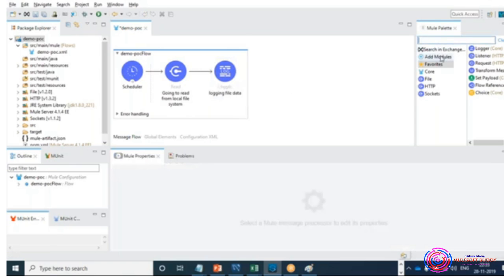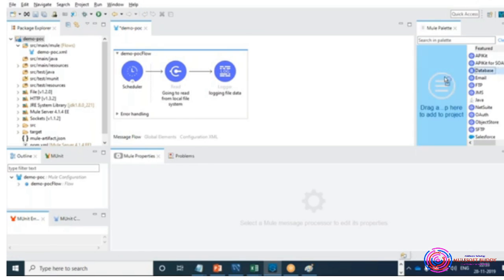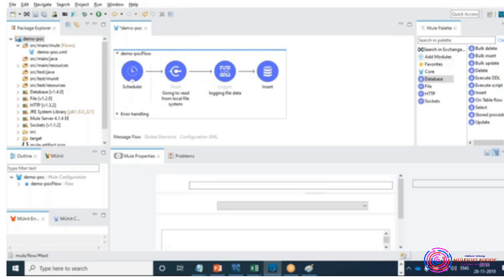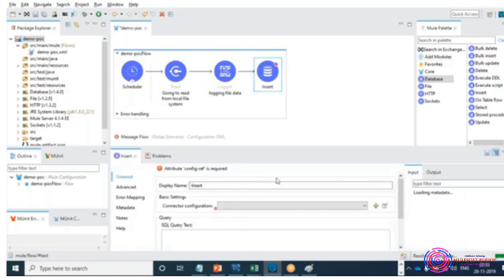Next I'm going to introduce the database module here. We have to add the module here, then only we will be able to see it. Insert operation, I'm going to use a database insert operation here. For this database also we should create the connector configuration. You guys can see attribute config reference is required. It will show in red mark. Once you create it, it will be gone, guys.